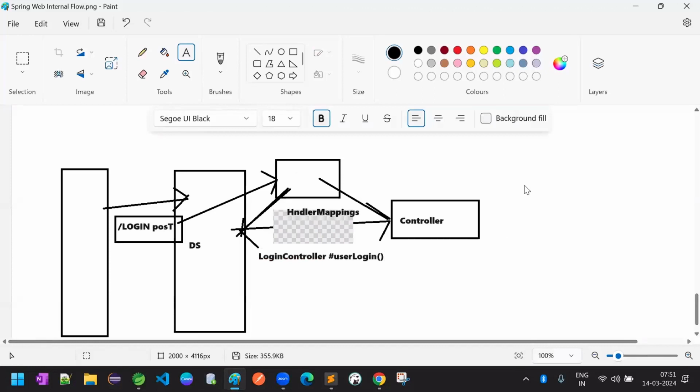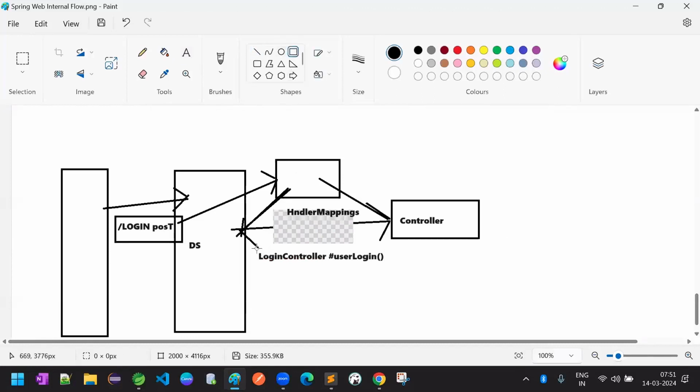By then, based on this information, the dispatcher servlet will invoke the respective controller class object and execute the respective method. The request will be forwarded by the dispatcher servlet to this method of the controller.